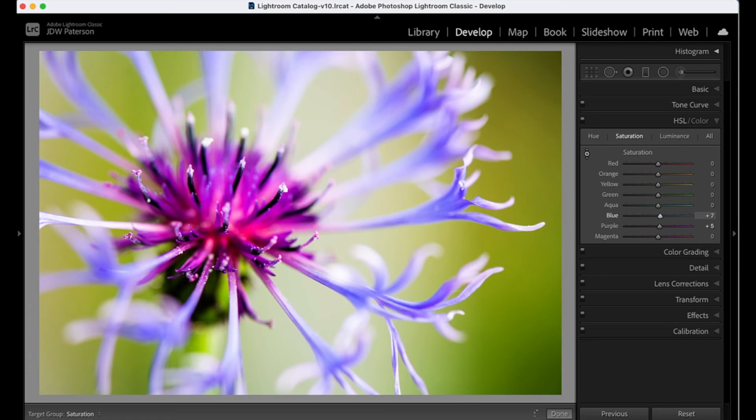So I could click and drag upwards over the blues in the image here, and you can see now I'm increasing the saturation of the blues and the purple. Similarly, I could click over the center point here in the flower to increase the saturation of the magentas.